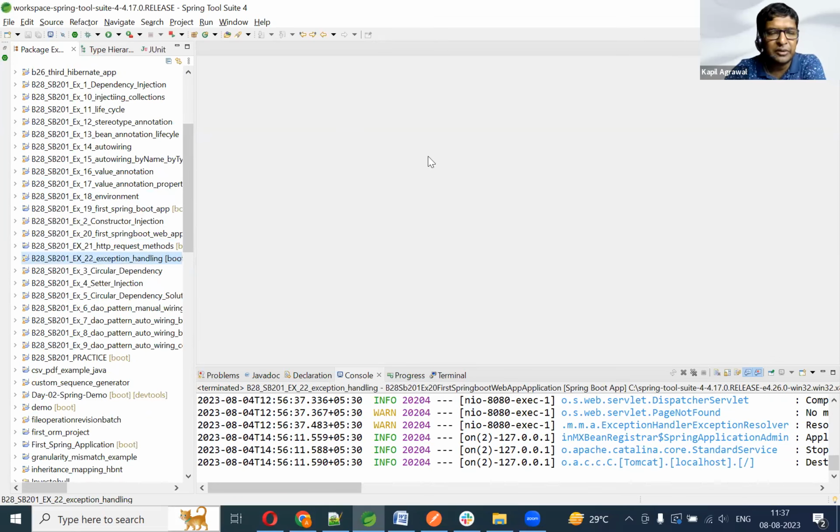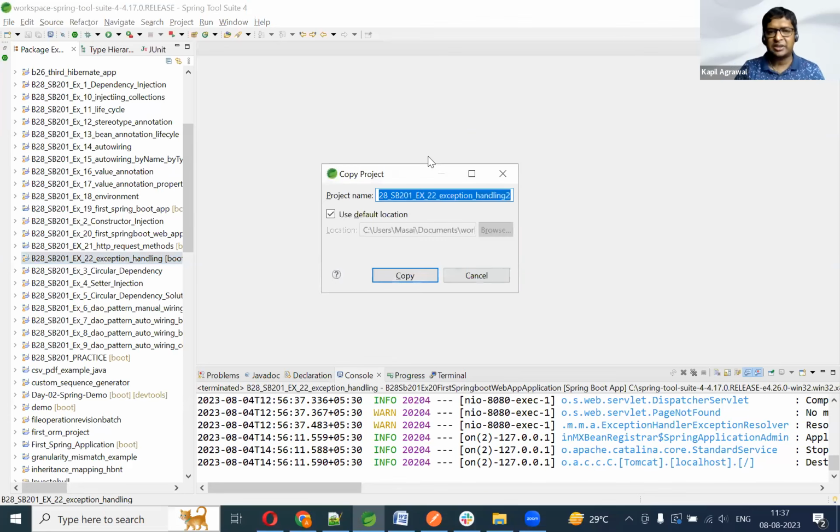Last time we ended up with example number 22. Initially I'm going to copy paste this example, and this is example number 23, and it is all about validation.